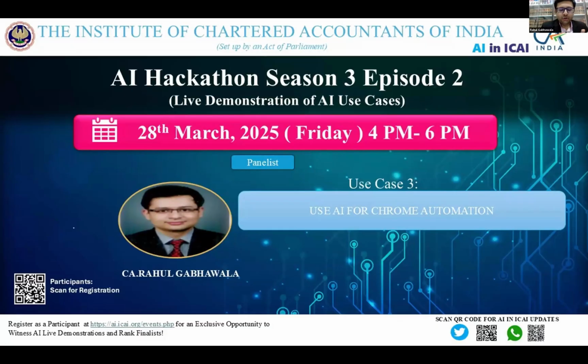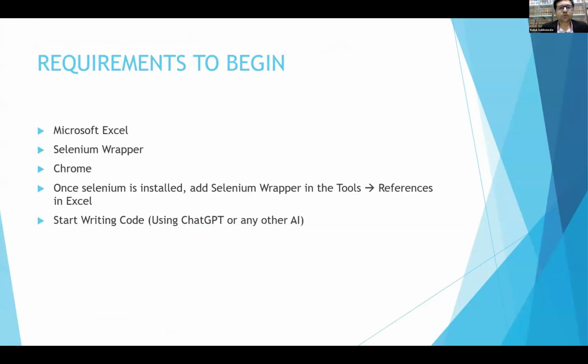Chrome can be automated using Selenium and VBA, which is a backend of Excel. So for that automation, we require a few things. First, we need Microsoft Excel, which generally every CA has. Second, we need Chrome. Third, we need a Selenium wrapper. Selenium wrapper is a software which actually links Chrome to Microsoft Excel.